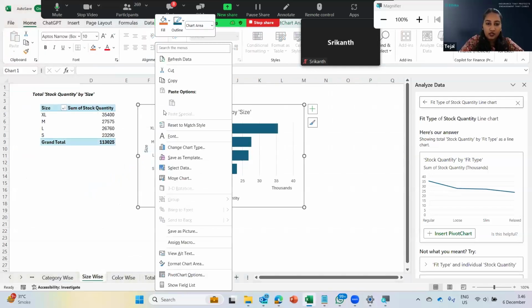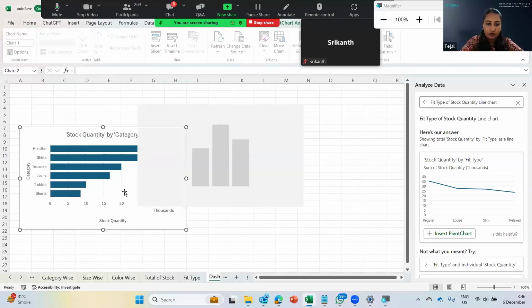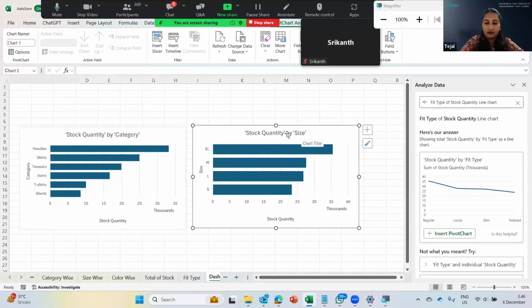Again, I'll go to the next chart. I'll say move chart to where? A dashboard sheet. Okay, so I'll say dashboard. This is my second chart, which is stock quantity by size. Okay, and maybe I'll change the color of this data.